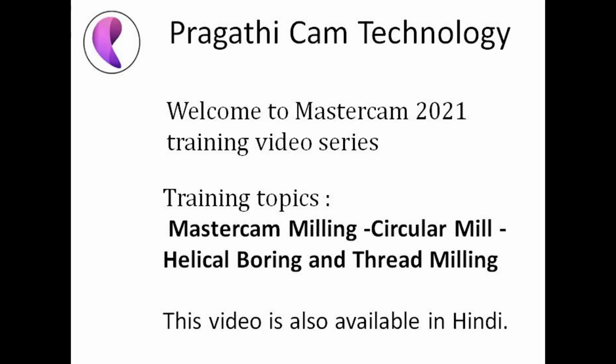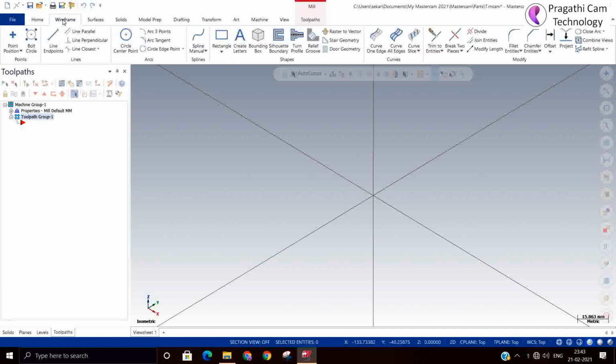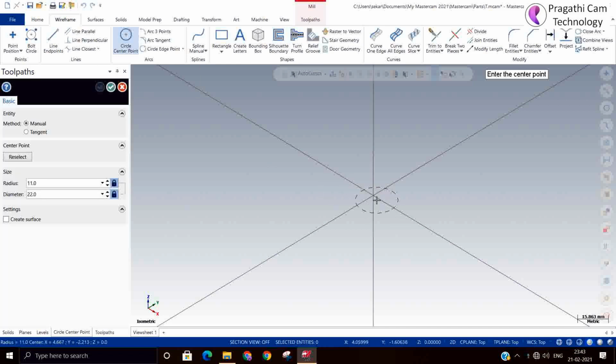Hi. Now we are going to see circular mill, helical boring, and thread milling. These three tool paths are important tool paths. One is a circular mill, and the second one is the helical bore and thread mill. So the circular mill is used for machining any circular pockets.